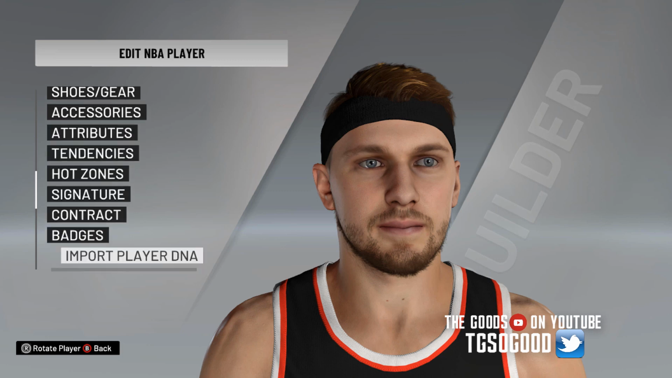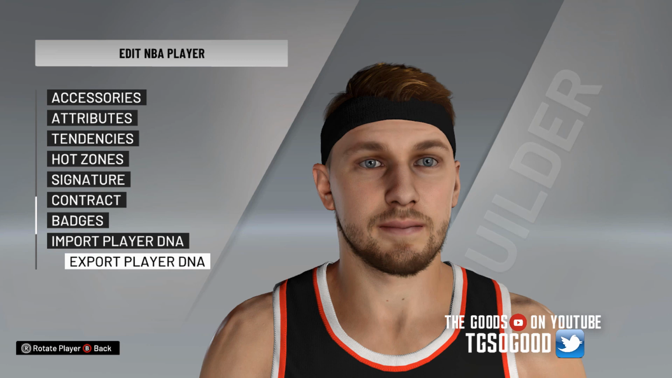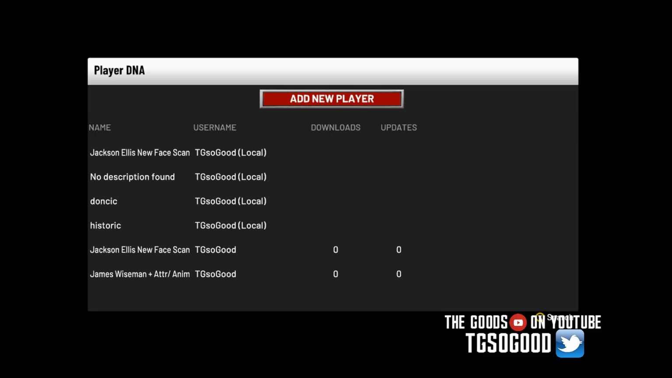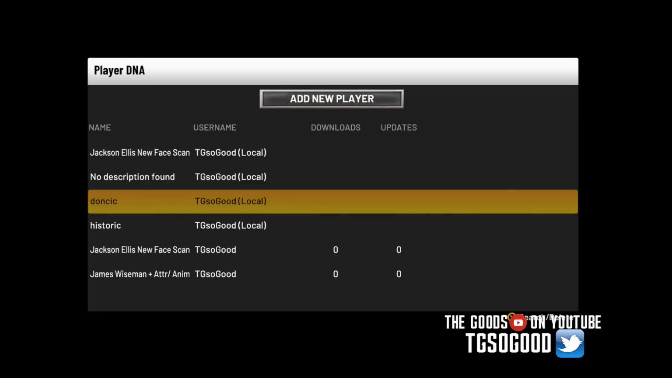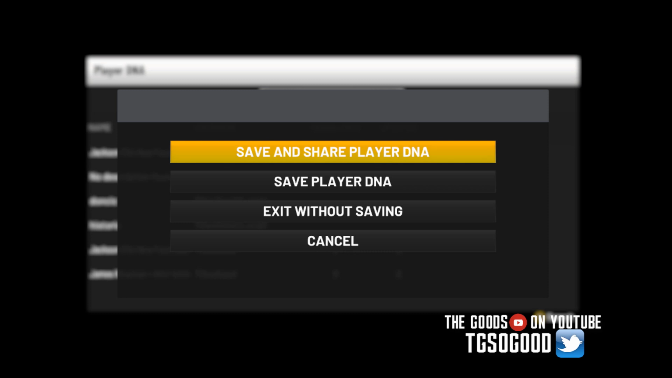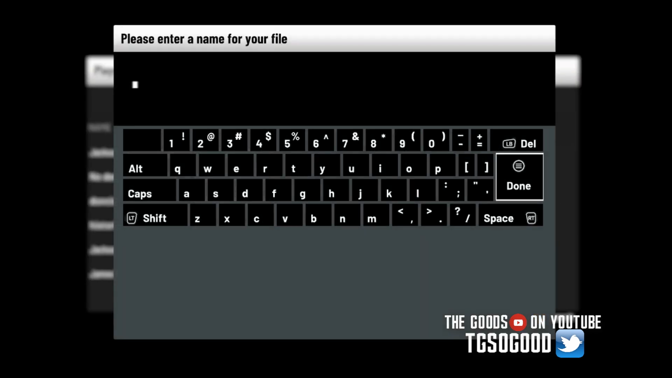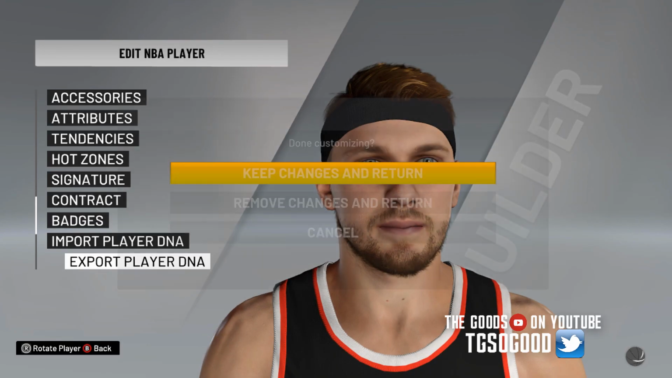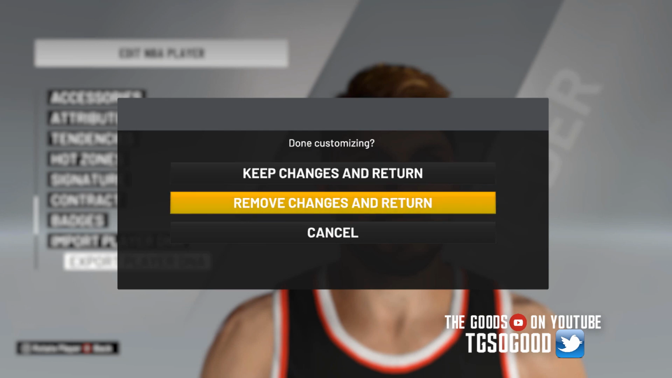You want to export the player DNA. Now there are slight, subtle differences between player DNA and created player, but don't save this as a created player. Go to export player DNA, and then I'm going to save over. Actually, I'll just do a new one. Go to save player DNA, and then just name it whatever you want. Name it Doncic with headband. All right. Then we save it, and we can back out of this player and just remove changes.